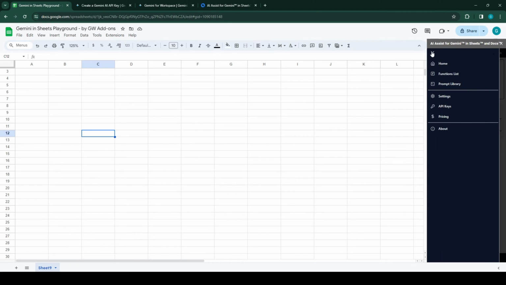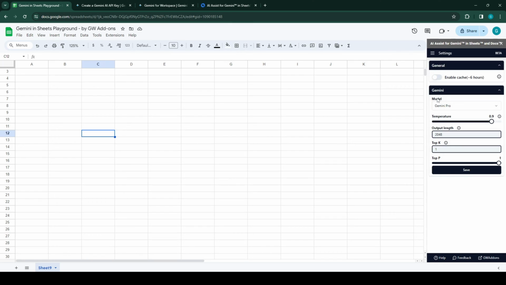The next thing is the settings option. In settings, as you can see, we have a few different types of settings over here. First of all, you can select the model, which is for now only Gemini Pro, but we are also adding Gemini Advanced. Apart from that, there's a temperature setting and the output length setting.